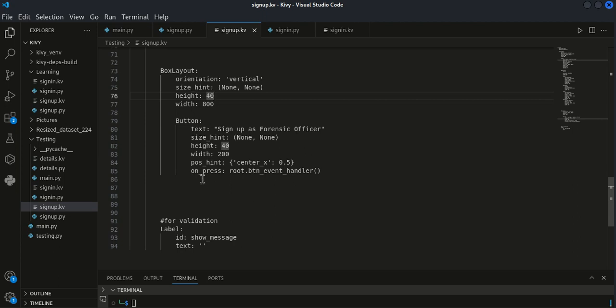Okay, so if you use on press or on release to shift from one screen to another screen, you won't be able to do validation. It will not validate, it will just shift from one screen to another screen. So that's the issue. We will solve it. You can see here in on press, I am triggering this function btn event handler. So this is for validation.